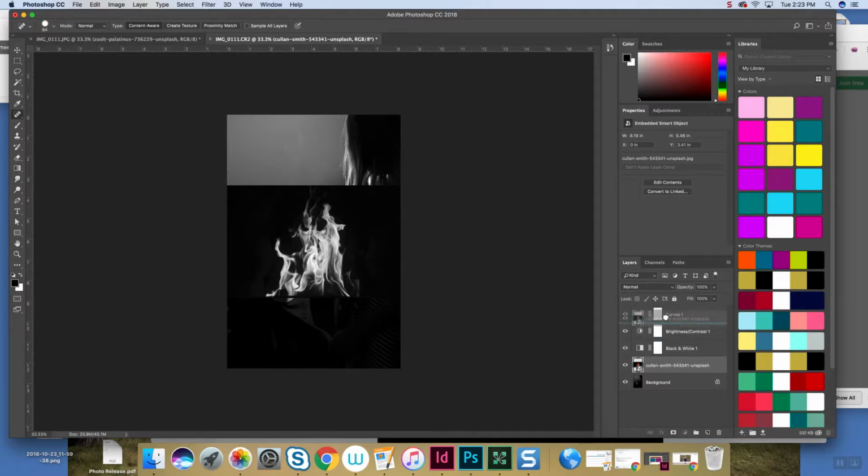So I could click and drag that up to the top. And now these adjustment layers here are only affecting the layers that are below it. So they're just affecting that background layer. They're not affecting my flames. So if this works out okay for you, then great. If not, you might need to clip your adjustment layers to your image.